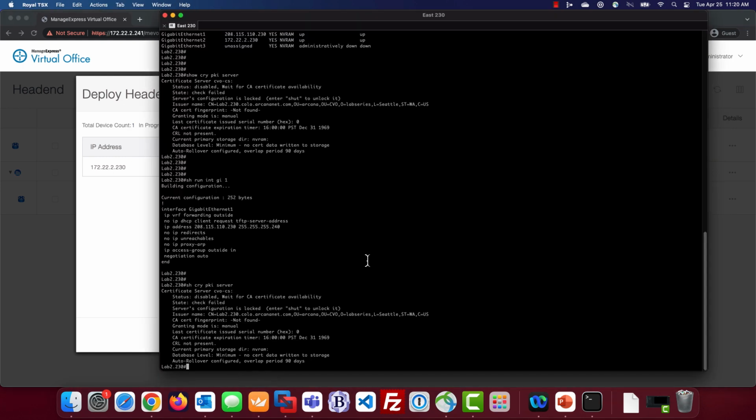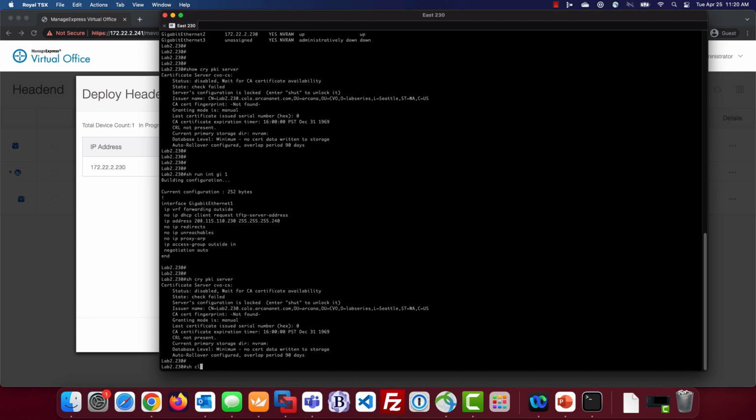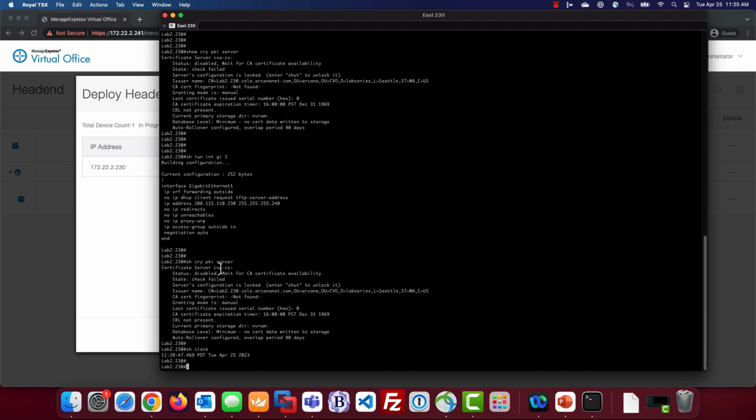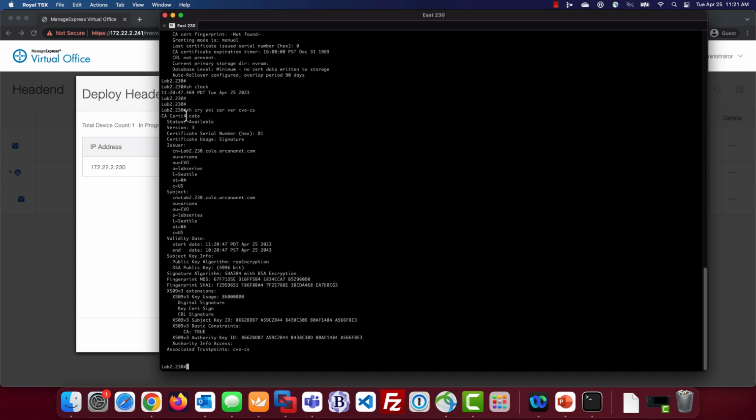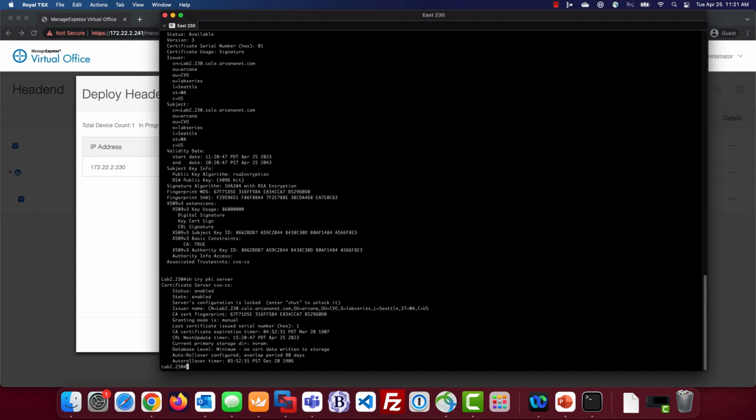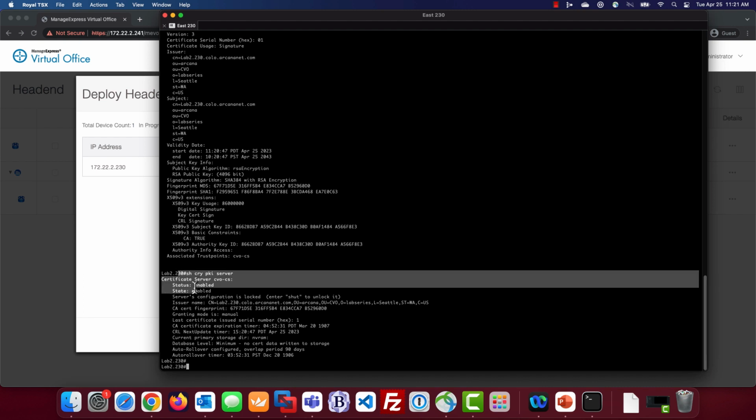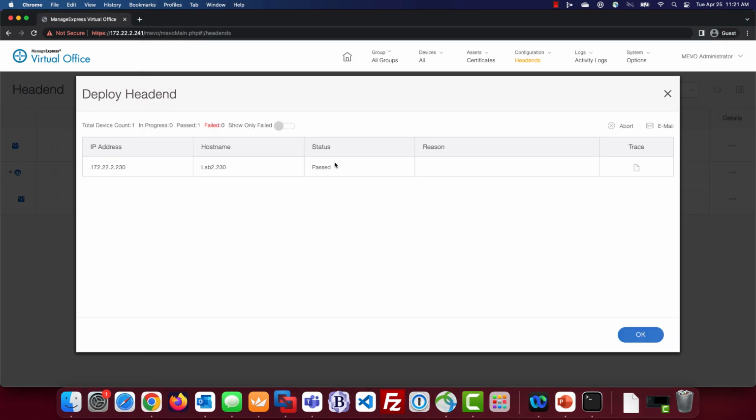I know that the clock needs to be synced for the server to come up, so let's just check. My clock is synced. Okay. Show crypto PKI certificate verbose CVOCS. So let's just see if the certificate exists. It does. Here's our CA cert. Start date and end date 10 years. Perfect. Okay, so it just took a little bit of time, but our certificate server is up, and MEVO has successfully said this has passed. Okay, so we'll click OK.